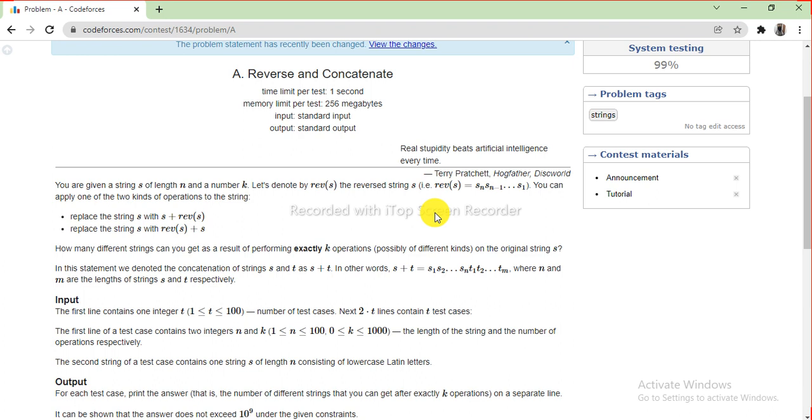Basically we can apply two kinds of operation to the string. The first operation is that we can replace string s with s plus reverse of s, and the second operation is that we can replace the string s with reverse of s plus s. Here plus refers to concatenation. What we have to output is how many different strings we can get after applying exactly k operations to the given string.